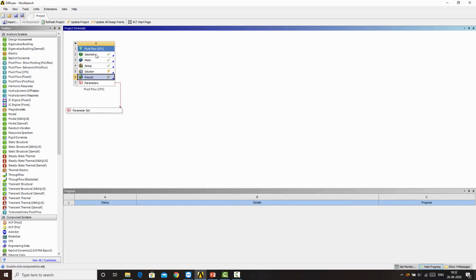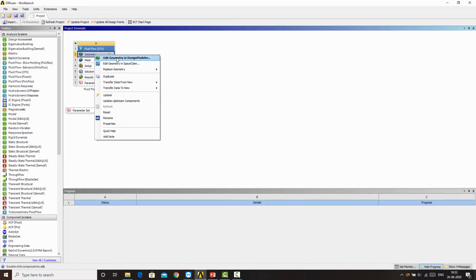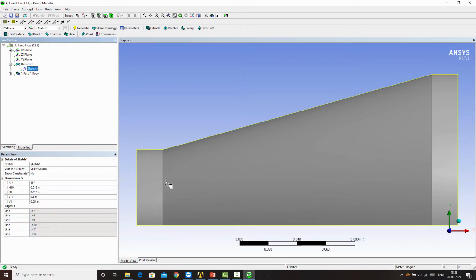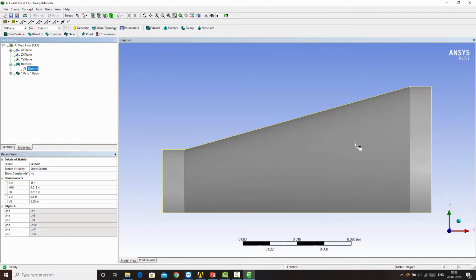Now we need to parameterize the geometry of the diffuser. So open the design modeler. So we go to the sketch, and now we cannot define the angle of the diffuser as well as the length together as parameters, because this will result in redundancy of the system.